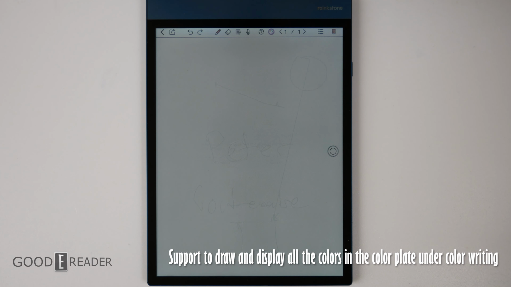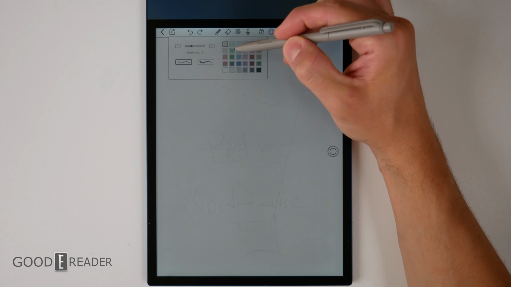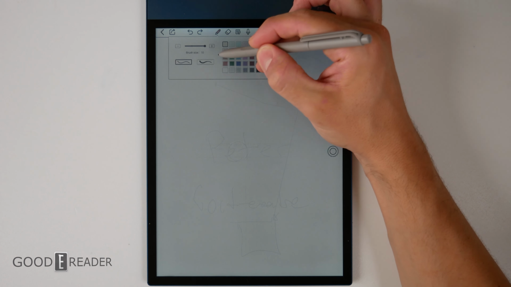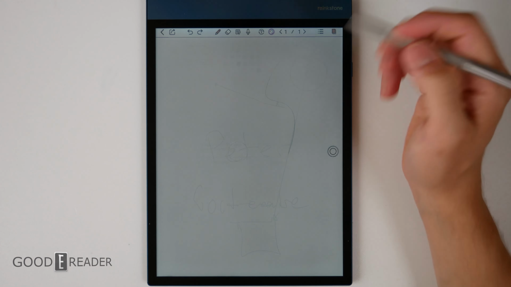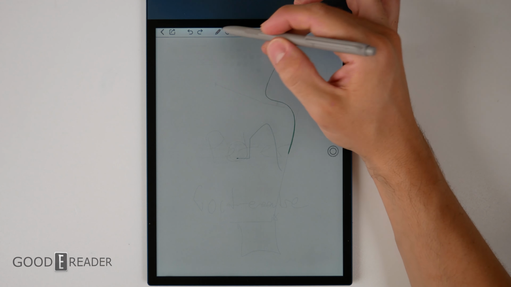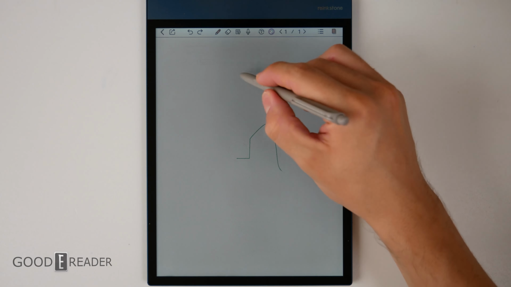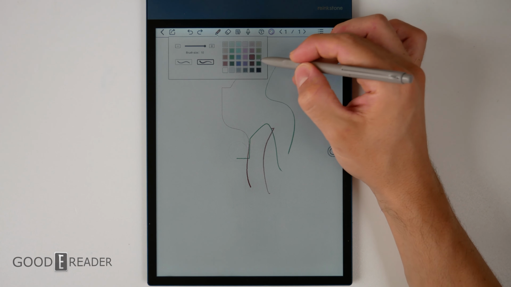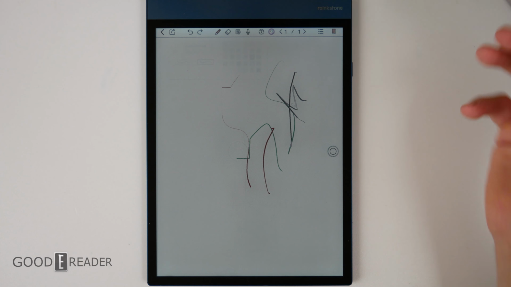Support to draw and display all the colors in the color palette. This was a big concern of ours here because when you selected something, it would just be black. So we're going to go ahead and make this a really thick line, and we'll choose this green here. So it is indeed green with pressure sensitivity as well. That's nice. And let's go over and choose a kind of semi-dark red, and it's immediately red. So that is nice. It bodes well that their color palette is active. Finally, let's choose a little bit of a purple here. Very nice. Yeah, so that's all working perfectly fine.